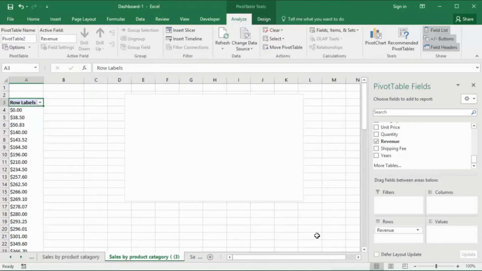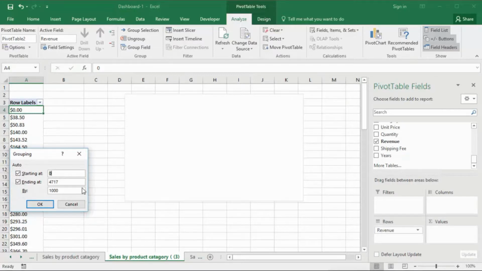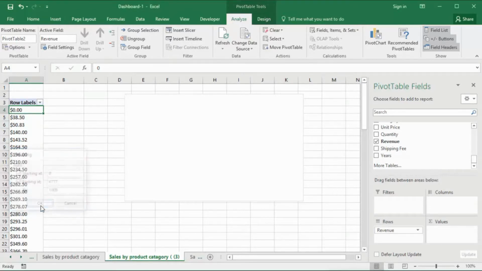I want to group this field, so I am just going to click any cell, right click and select group. That will bring up the window. Now we want to group by amount. This is showing our minimum amount and our maximum amount, and we want to group by 1000. So we will just leave it at the default setting and click OK.